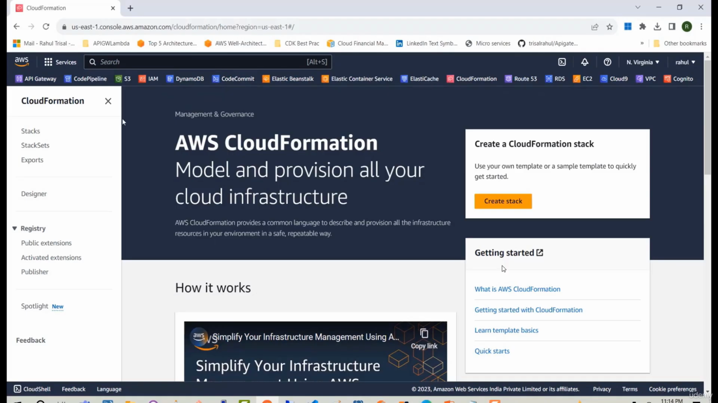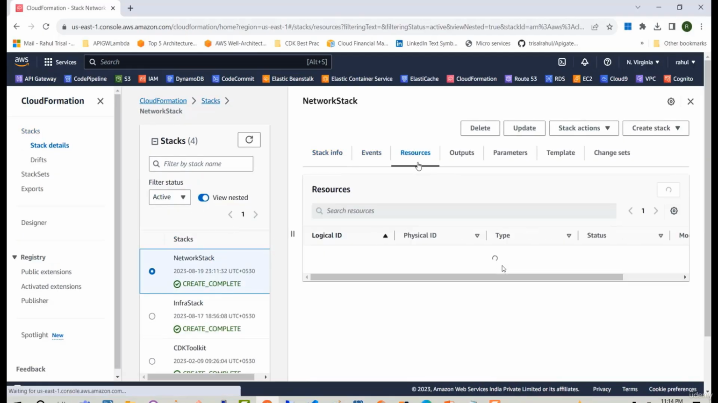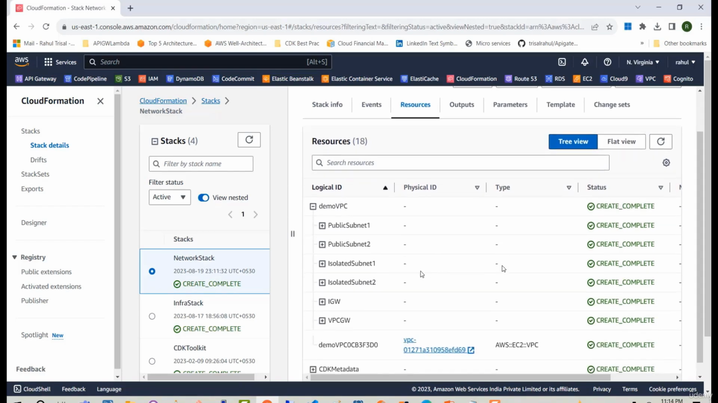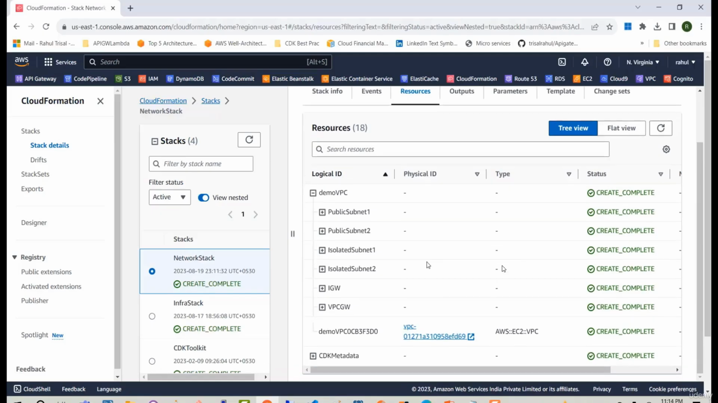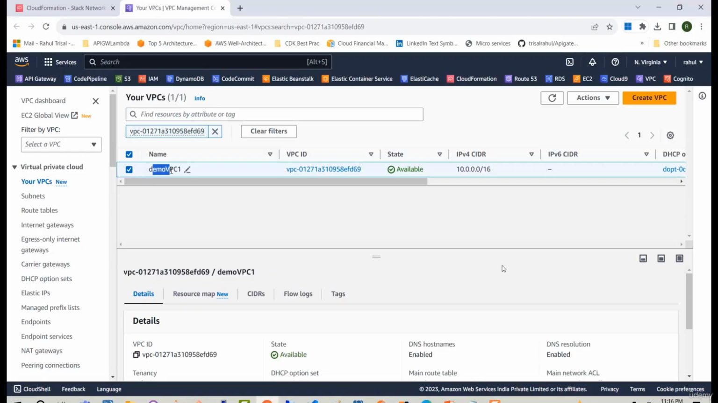So if I go to CloudFormation service and let me look at stacks, you have the network stack and resources. And you can see all the resources that have been created as part of this VPC. Now what we're going to do is we're going to use this VPC ID that we have here. If I just click on this, you can see the demo VPC1 that we created here, and this is the VPC ID. So this is what we're going to store in our SSM parameter store.